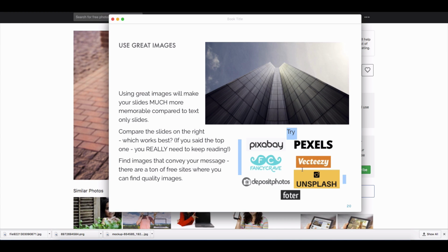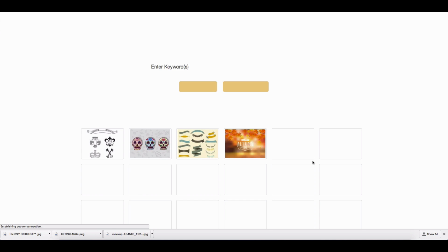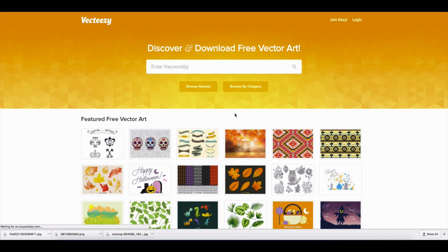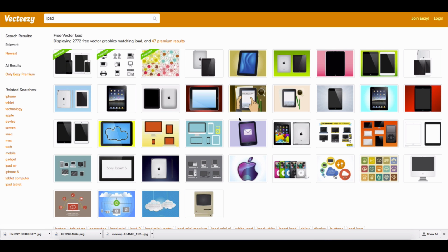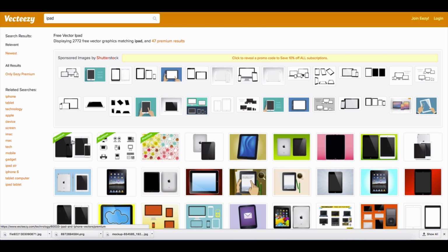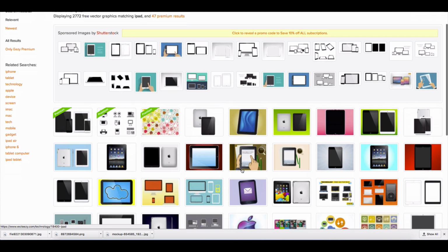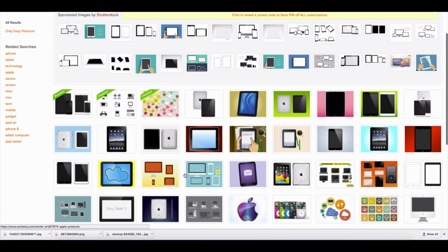Another one I'll mention is VectEasy. This one gives you vector images. So those of you who are a little bit arty might know that vector images are illustrations that scale really nicely using vectors. So on these ones here, again, you've got the premium ones at the top here that cost money, and even in your search results here, you've got some premium ones. These ones will cost money. The other ones here will be free.